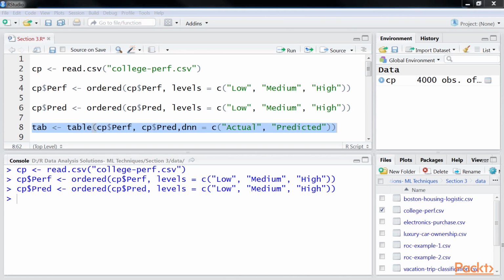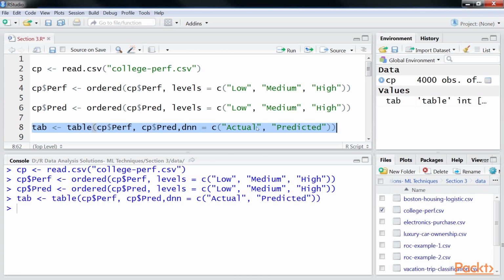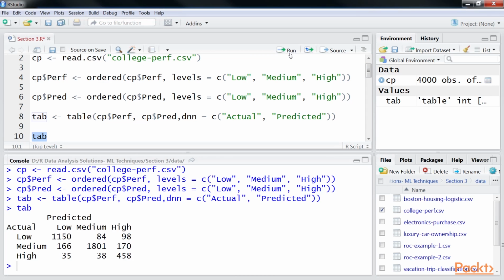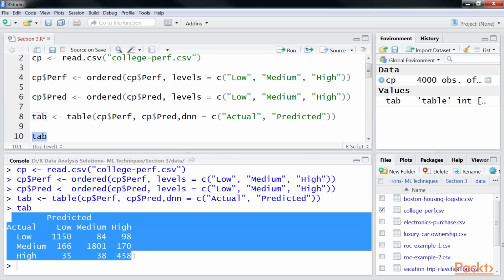The table function performs a simple two-way cross-tabulation of values. For each unique value of the first variable, it counts the occurrences of different values of the second variable. It works for numeric, factor, and character variables. Let's run this. You can see that the tab is created, so let's print the tab. When we run it, we get a table, like this.